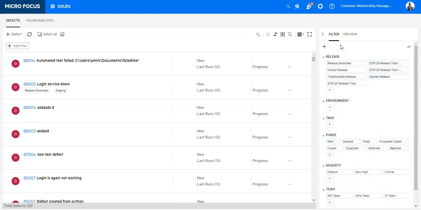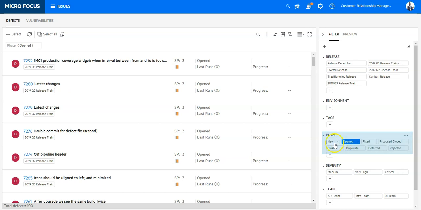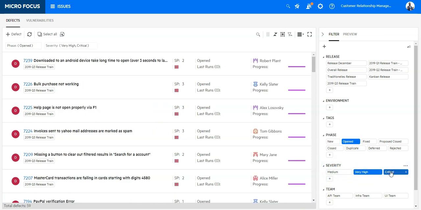If I would like to see all the defects which are opened, I just select the phase Opened, and Octane will apply the filter and show me only the defects which are opened. I can also extend this filter and add additional attributes like severity to very high and critical.